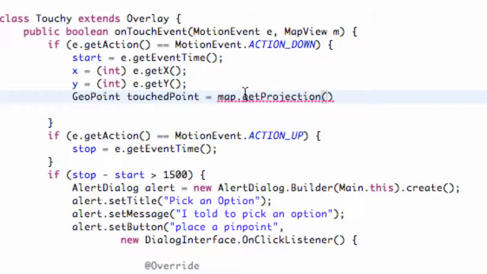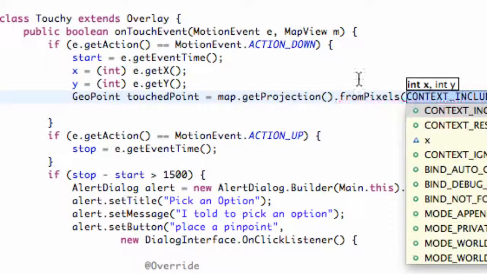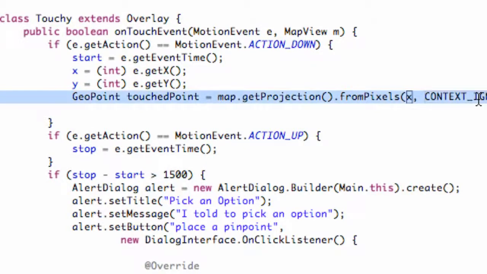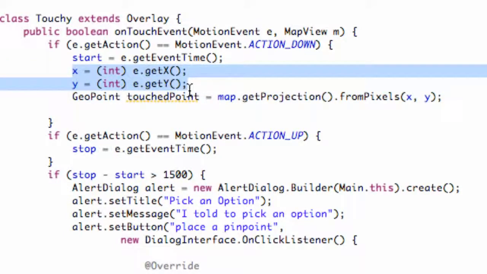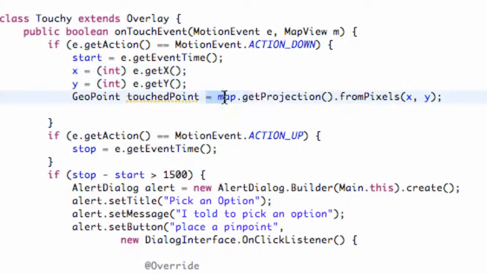So we're actually getting the projection of our map, and then we say from pixels, because we're working with pixels, and this is going to be our X, and this is going to be your Y. So now we have a geopoint that's related to where we touch on our screen. Pretty simple concept. All we're doing with this projection is relating our map to our actual touch on our overlay.